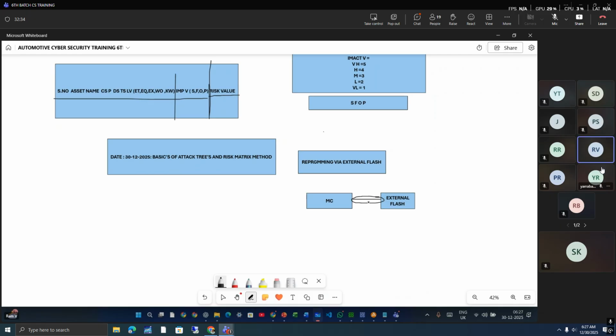Your microcontroller and this external flash device are always connected via SPI line only. If you don't know, please remember this. Now I have a problem here. This is my target file. But when the SPI line is not available, then I have a severe problem, right? I can't reprogram also. Yes or no?